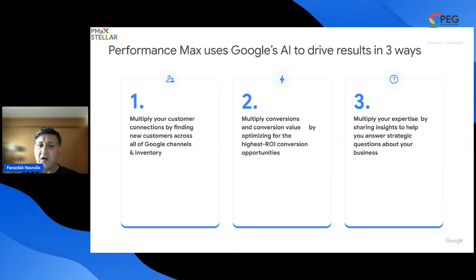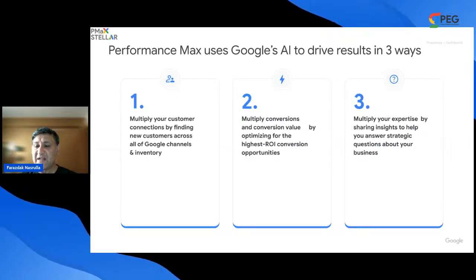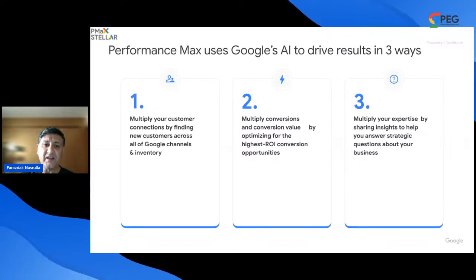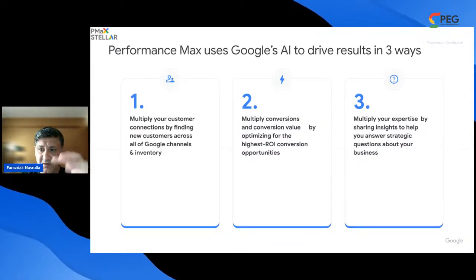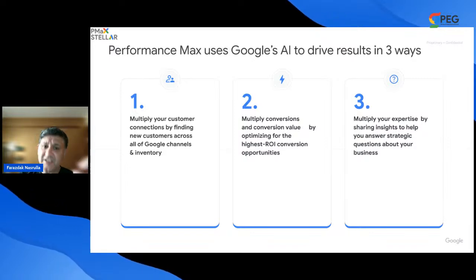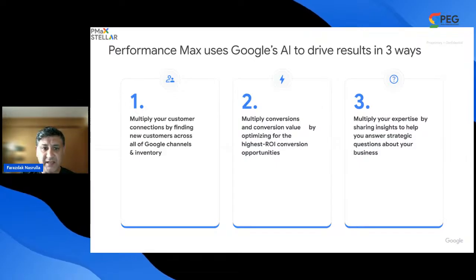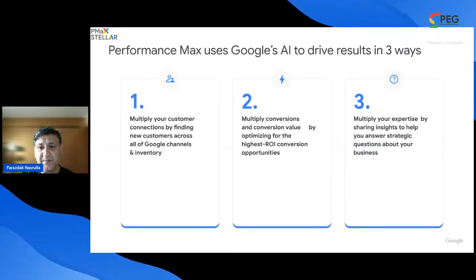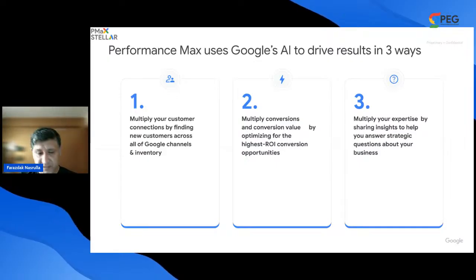So how exactly does Performance Max leverage Google's AI to drive these impressive results? It essentially works in three key ways. Firstly, it multiplies your customer connections by finding new customers across all of Google's channels and inventory. The AI can intelligently explore and identify potential customers across the entire Google ecosystem, that is, Search, Display, YouTube, Gmail, Maps, and Discover, helping you reach a wider audience and tap into new customer segments you might not have reached otherwise.